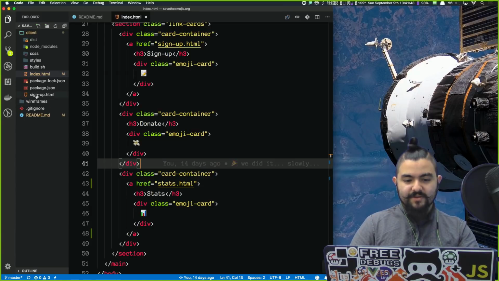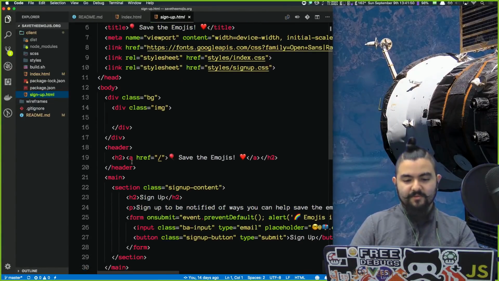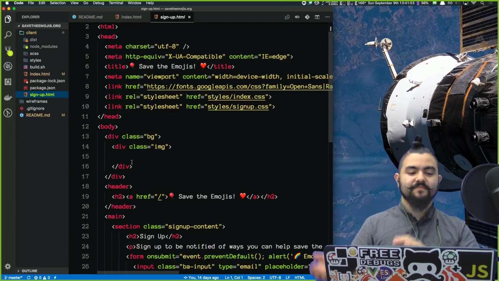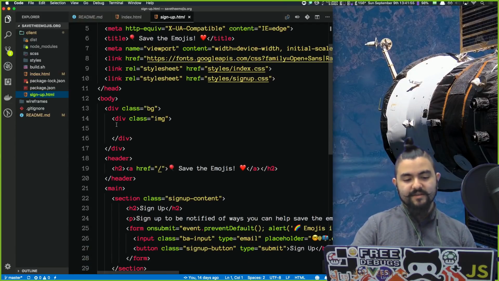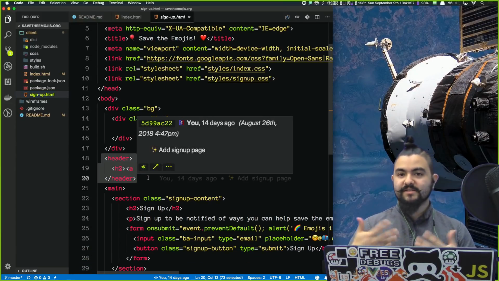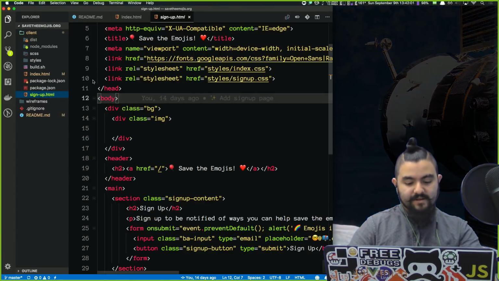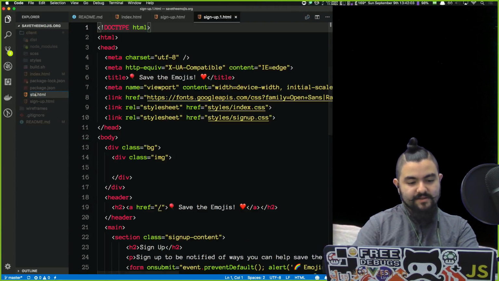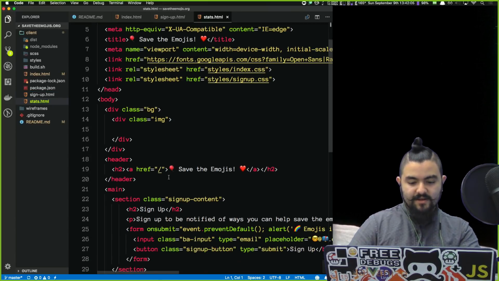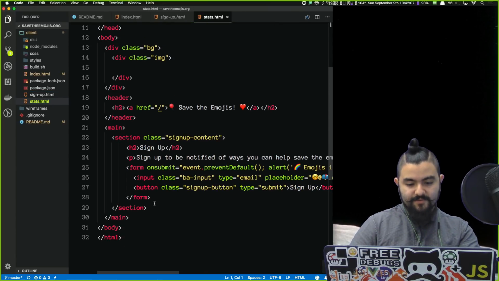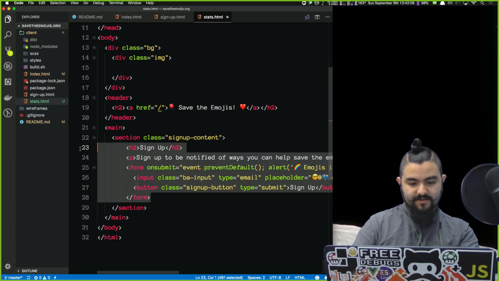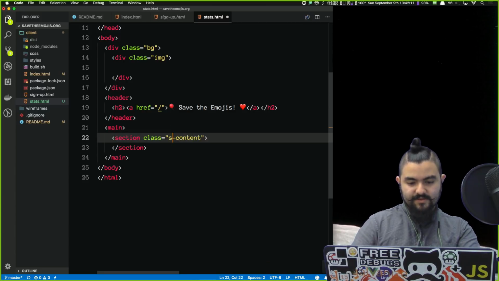Pretty much what we've been doing is just copying what we have in the HTML file, pasting it, renaming it, because the main thing is it has this header that's already styled using our Sass styles. So let's just copy sign up, paste it, and rename it to stats.html. And for now, we'll just get rid of the content here. Let's call this stats content.